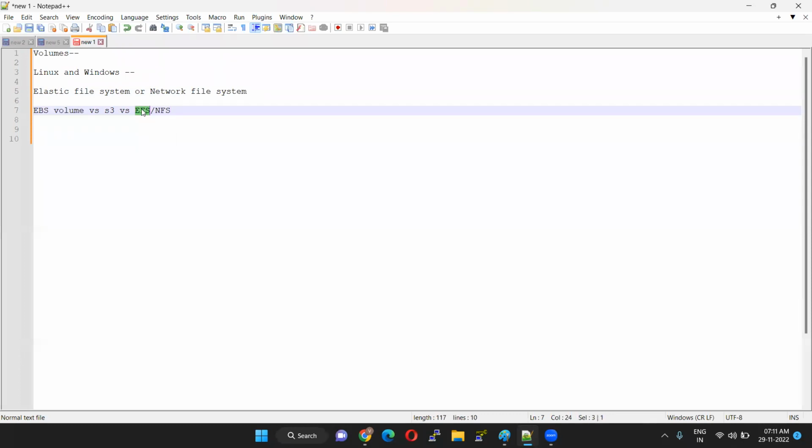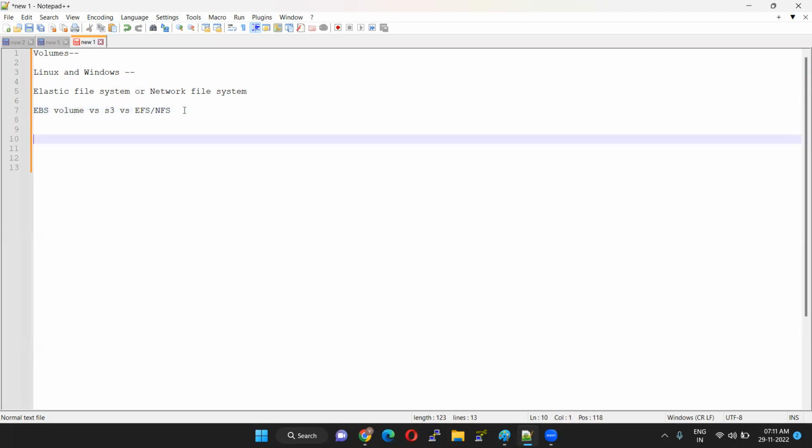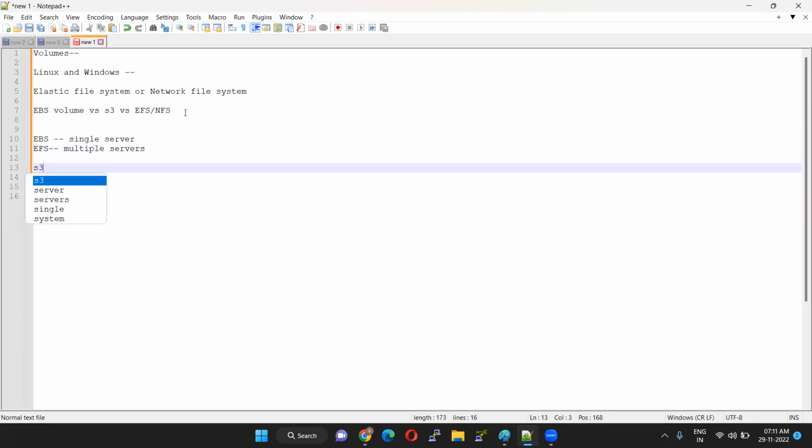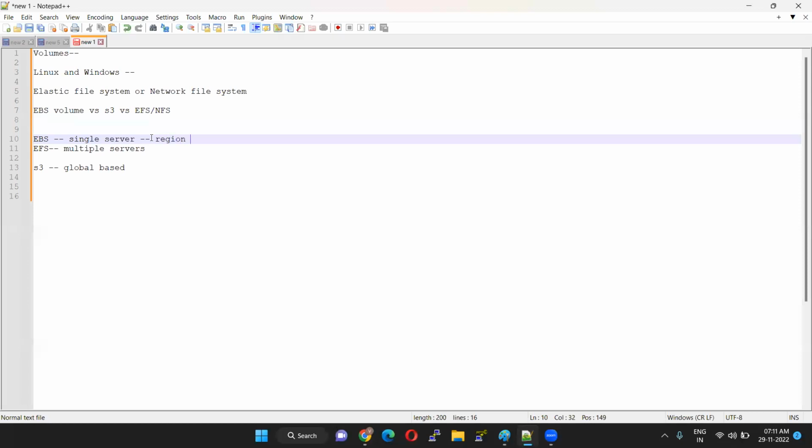EFS is elastic file system, NFS is network file system. All these three are storage solutions. The main difference is that an EBS volume we can attach to a single server, while EFS can be shared by multiple servers. S3 is global, and EBS and EFS are region based.